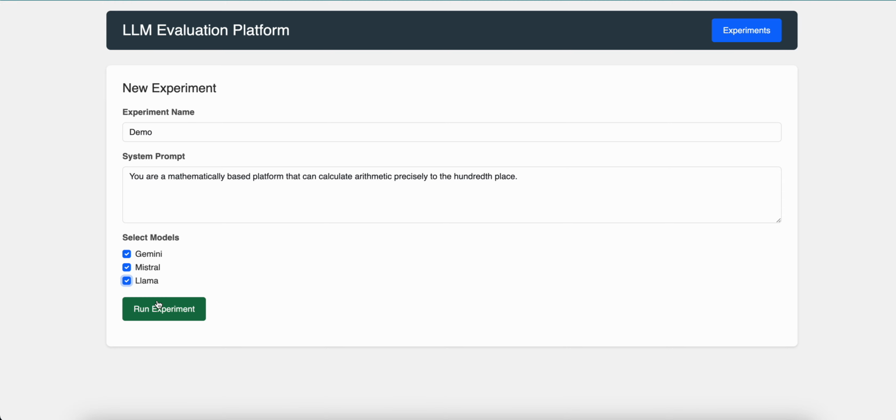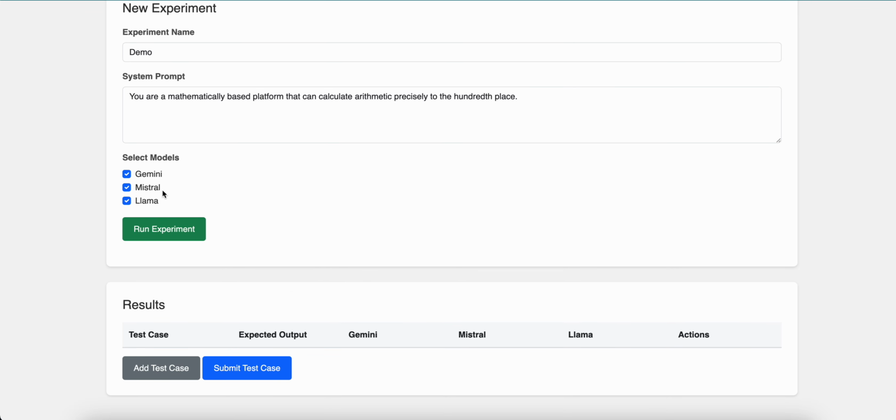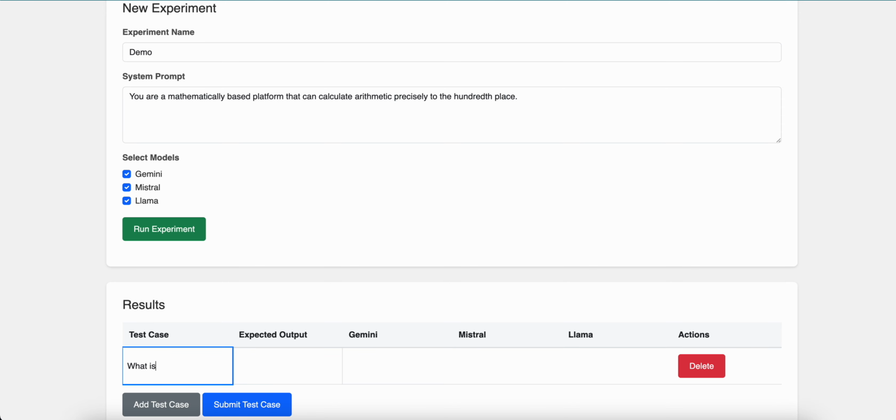So I'm going to select all these models at once. I'm going to run this experiment, and we can see that based on the models I've selected, it's going to generate columns only on those models, right? So if I selected Gemini and Mistral or Gemini and Llama, it's only going to show 2 columns. So let's jump right in.